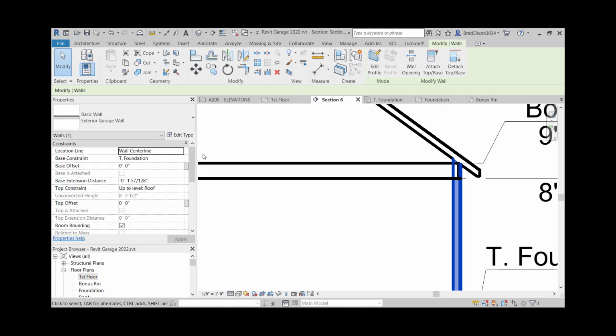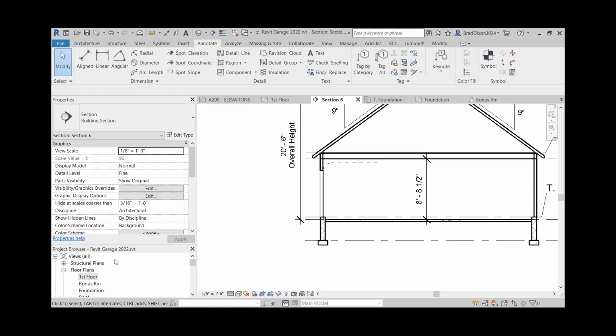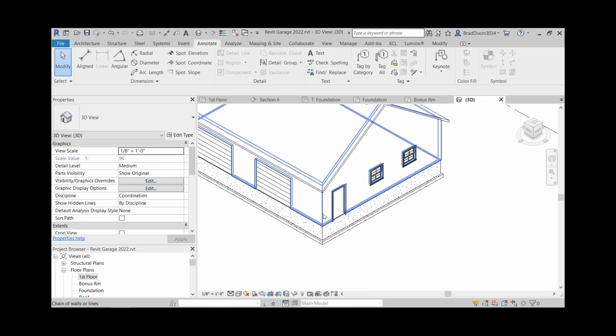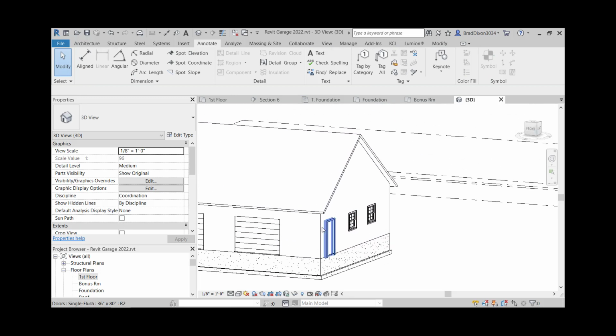So I could do this to make it a little bit more accurate. I click on all my walls, hover tab, selects that wall. Let's go to a 3D view. Hover tab, and then I'd have to have, then I run into that issue. So we're just going to take care of that in our detail view. So one more time, let's go back to that section.